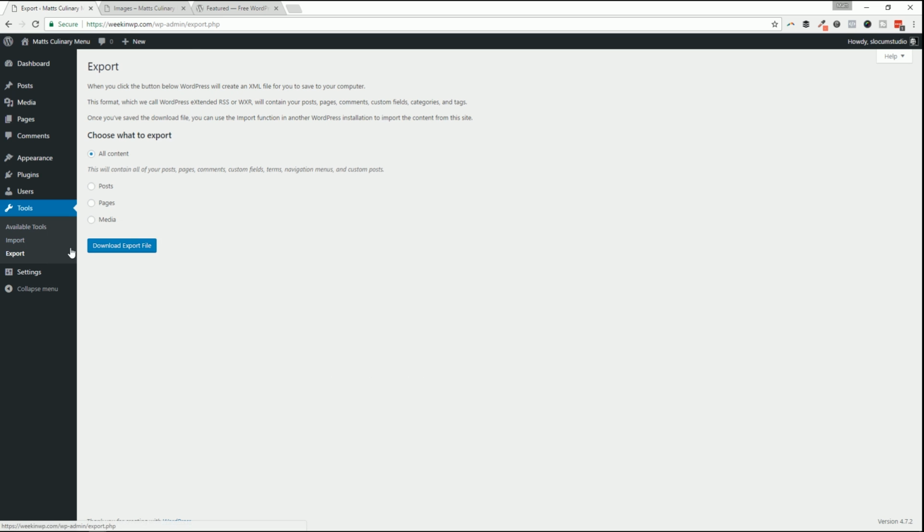Same deal for the export. Do you want to export this content, all the posts, all the pages, that kind of thing? There are some plugins out there that will actually give you way better export and import control. But for the most part, these default import exports cover all the bases for what you need.